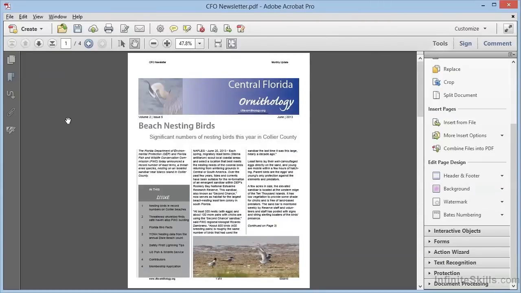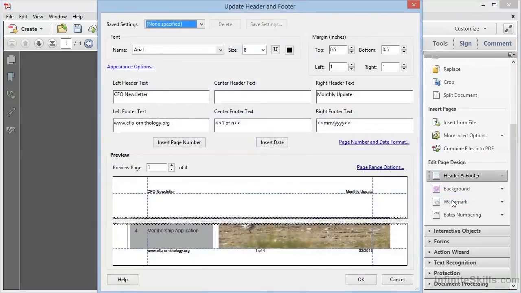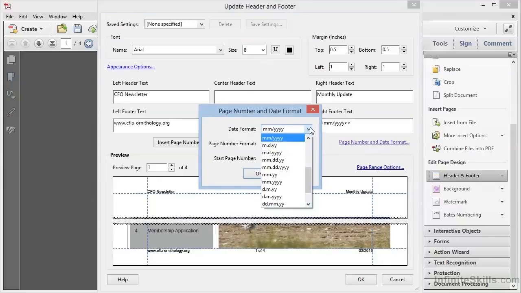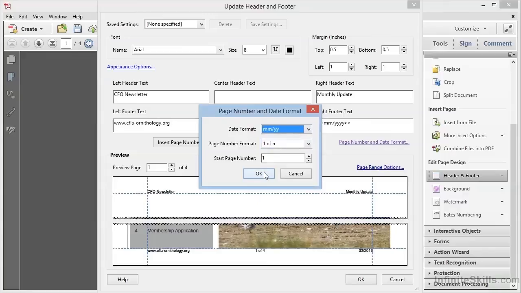If we need to modify the header or footer after they've been placed, we can easily accomplish that by coming back to the header and footer section in the Tools pane, clicking the drop-down menu, and choosing Update. This brings us right back to the same dialog box we had before, and we can make the changes we need. Let's say we wanted to change the date format, and we wanted it to be a 2-digit date with a 2-digit year. We click on OK.